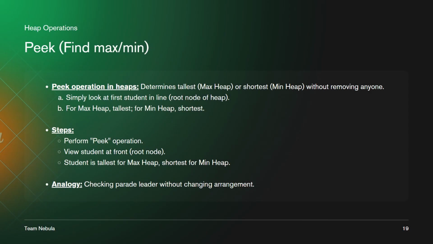Alright, let's talk about the peek operation in heaps. Imagine you have a line of students and you want to find out who's the tallest for max heap or the shortest for min heap without actually removing anyone from that line. Here is how it works. When you do the peek operation, you are simply looking at the very first student in the line. This student is like the root node of the heap. For a max heap, that student will be the tallest among all, and for a min heap, they will be the shortest.